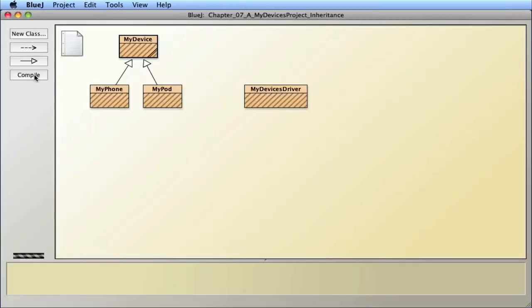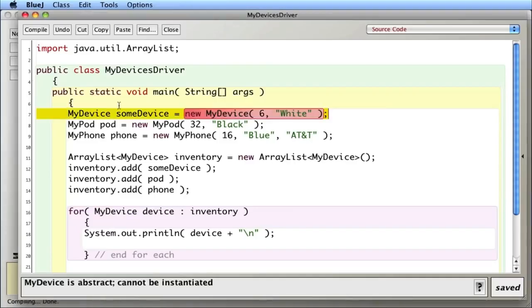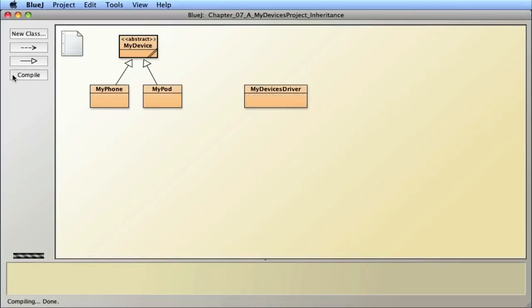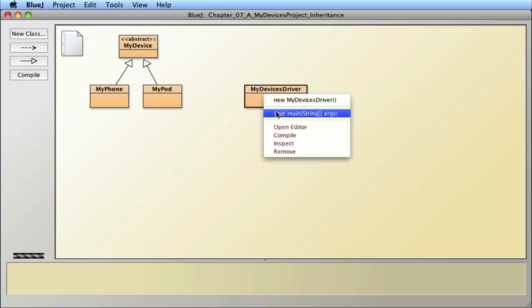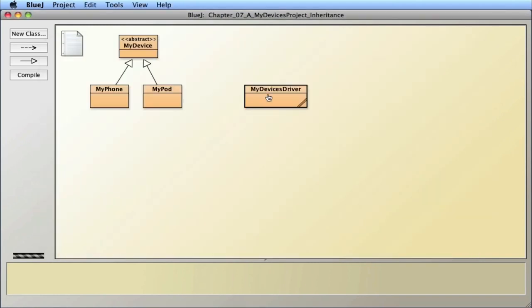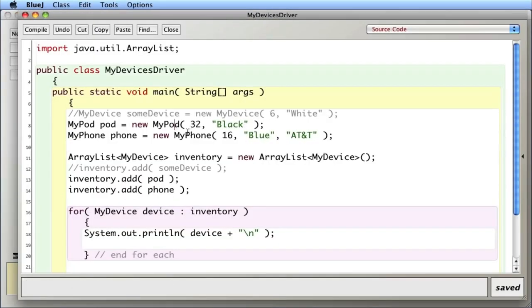So if I try to compile now, I get an error. I cannot create a, where's the error? I cannot create a MyDevice. It's abstract. So let's take that out and take this out, close it, and recompile, and everything looks good. And you can see the word abstract appear here. And if I run it, everything's fine now. Okay, which makes sense. I should only be able to create my pods and my phones. And MyDevice is too generic.